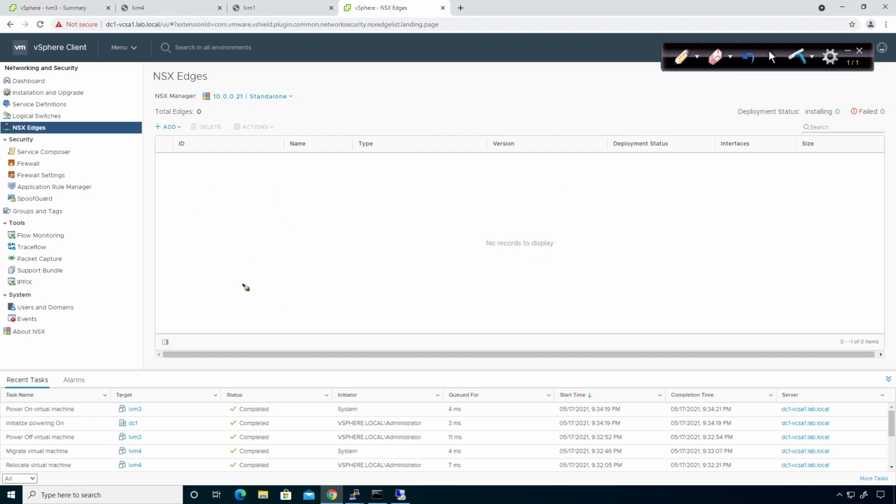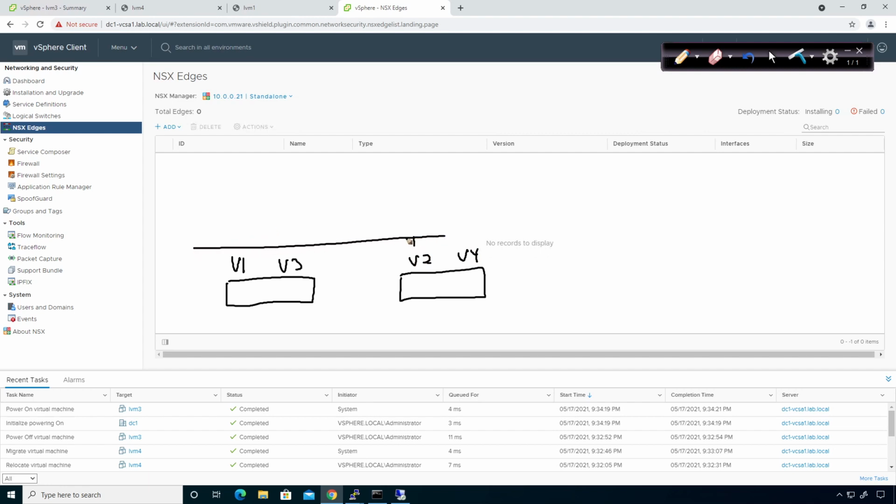When you have a DLR, you're going to have a couple of hosts, and these hosts are going to have a couple of VMs. So we'll say VM1, we'll have VM3, we'll have VM2, and VM4. We're going to associate VM1 and VM2 to the same logical switch, and then we're going to put VM3 and VM4 on the same logical switch.